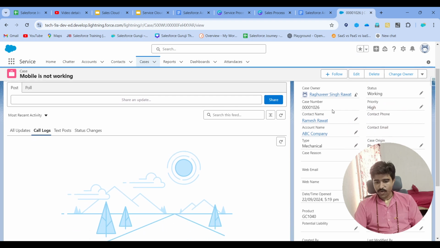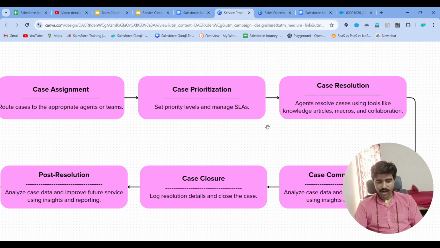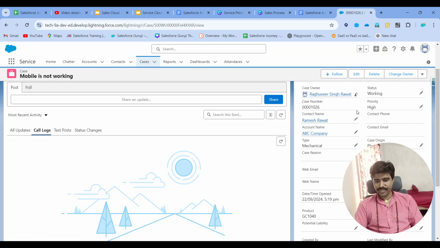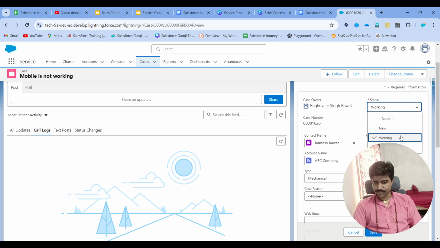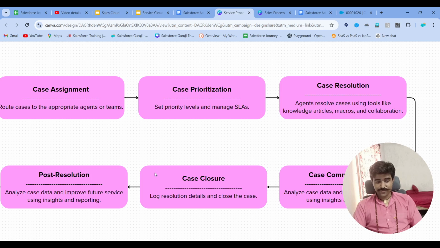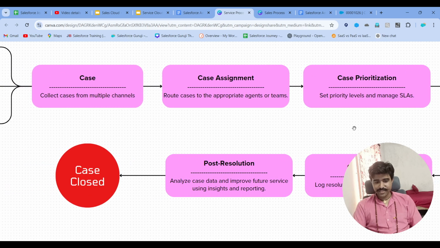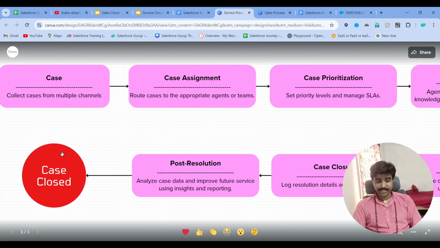Once this is done, we'll close this case. We'll have a status for closed. Right now we are not able to see it, but we'll have a case status of closed. So we'll mark it as closed, and this case will be closed from our side. Once the case closure is done, we need to put the resolution and communicate to our customer that this is done and the case will be closed.